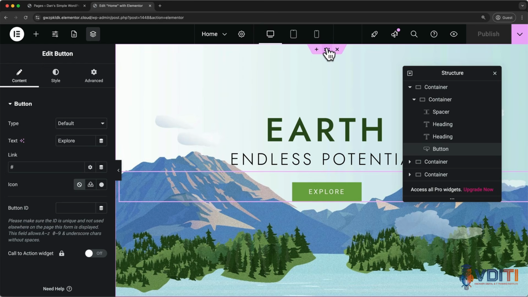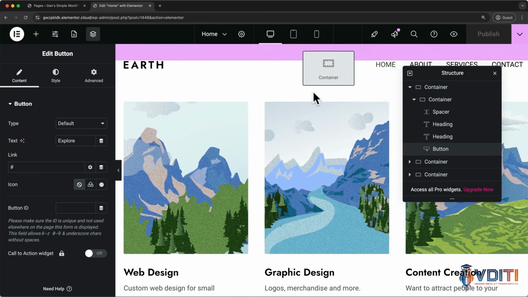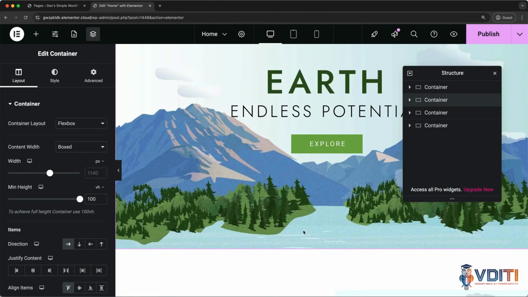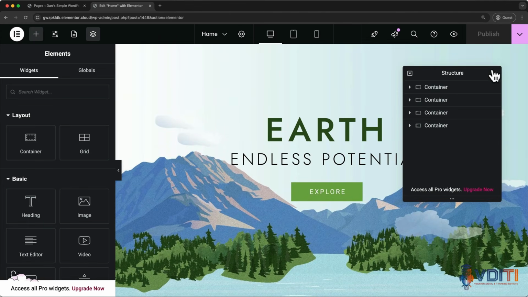If we hover over the container, we can grab the container handle, and then we can move it to a different location. Just like in other applications, if we want to undo that move, we can hit Command Z. I'm going to close the structure pane.